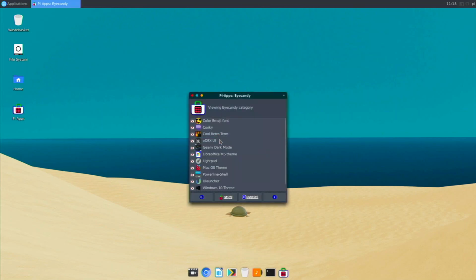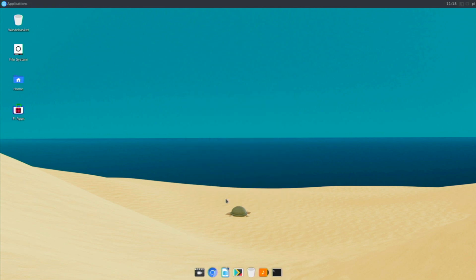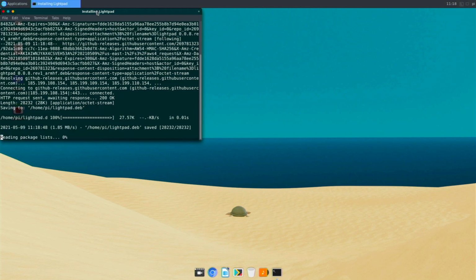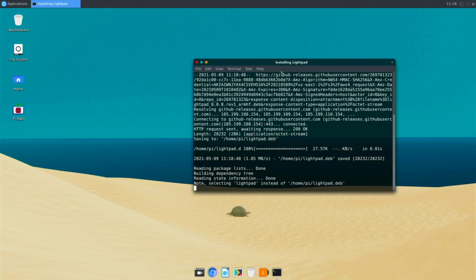I can't remember. Yeah, it's in iCandy, LightPad. We're going to install LightPad, because I really enjoy LightPad. Click install, and now it's getting LightPad for me. So let that thing do its thing.